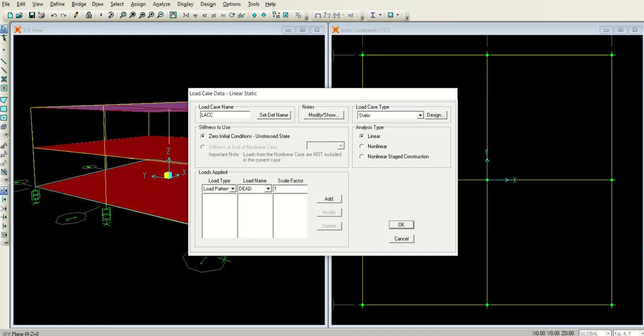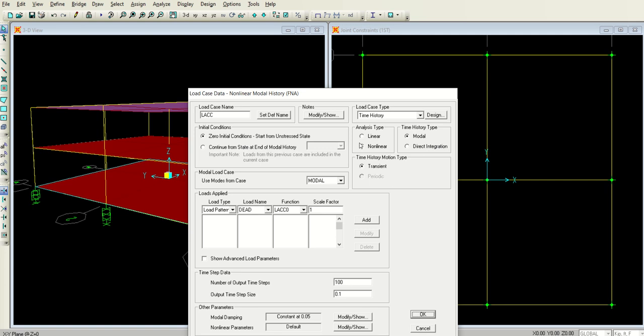Alright, and then change the load case type to time history, just like previous. Select nonlinear, and do not select the zero initial condition, but continue from the gravity.